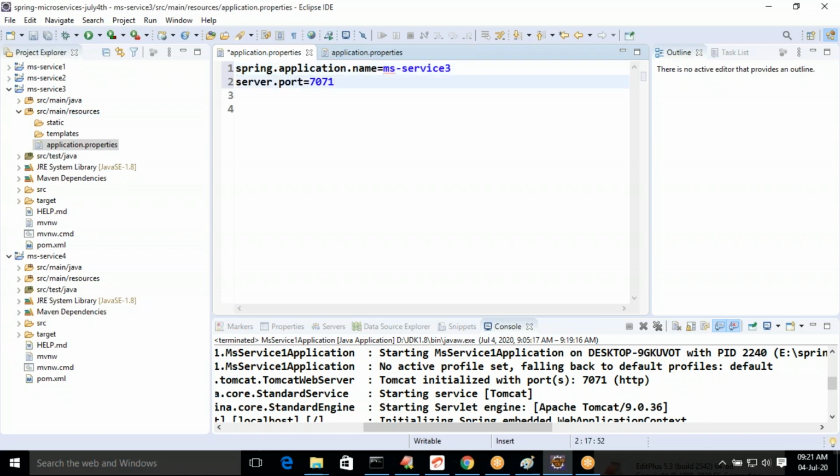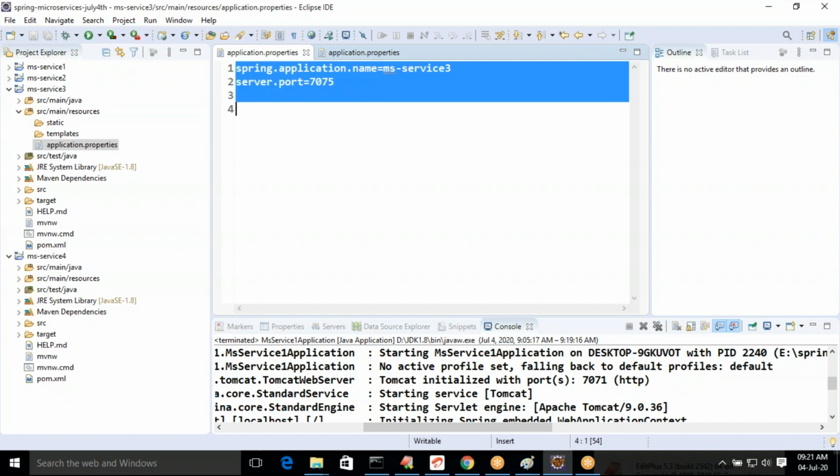You can use any port number. Already we allocated 7071 to one application. It is not advisable to choose the same port number. If you choose the same port number, definitely both applications cannot start simultaneously. So to avoid that, I will go for 7075 for MS Service 3.